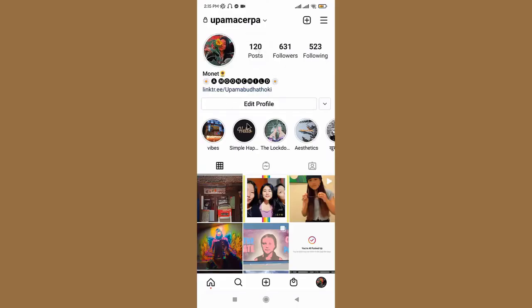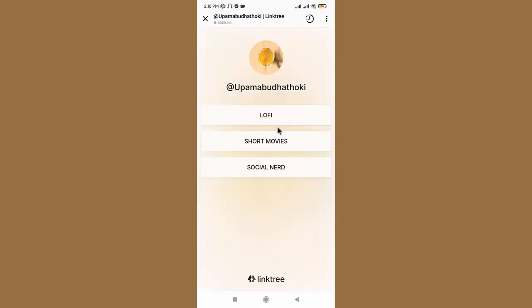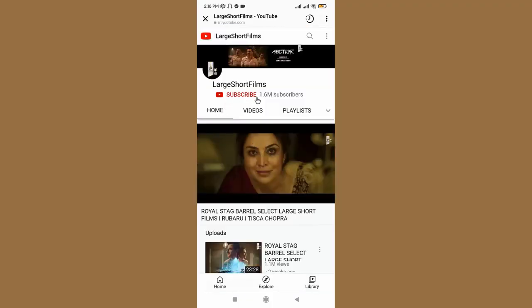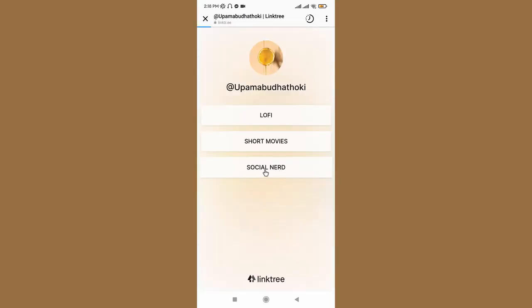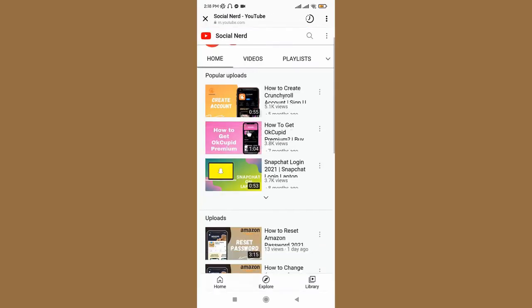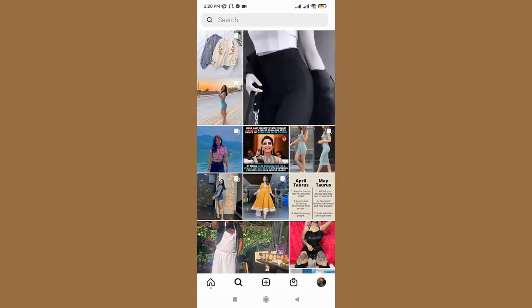Once I'm in my Instagram profile, I tap on the main link. By tapping on it, you can see you are directed to other links that you have provided on your main link. So if you tap on Lo-Fi, you can see you are directed to the Lo-Fi page which I pasted the URL of. The same way, if you tap on short movies, it will direct you to the last short movies YouTube channel which I pasted the URL of. And if you go to the third one, it will direct you to the URL link of my YouTube channel page. And this was the easiest way to add multiple links to your Instagram account from your mobile device.